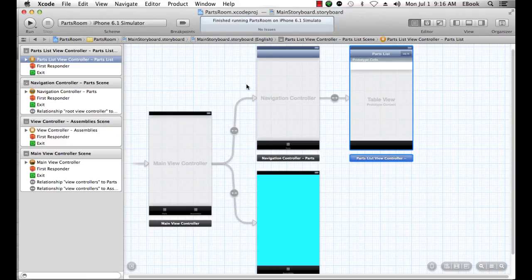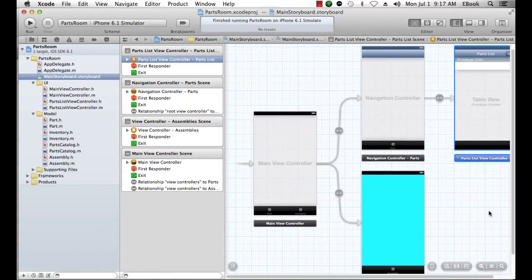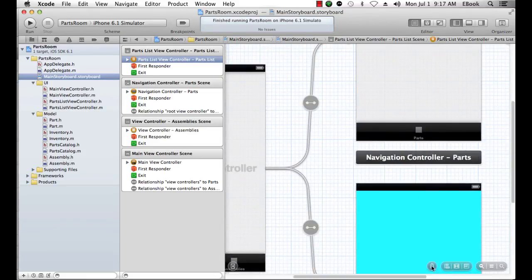We have a navigation controller on our parts side, and it has a table view controller as its root view controller, and its title is parts list. And then we also have an assembly side here, and this is just a view controller as a placeholder for now. So I want to look at each of these components and how they're set up with view controller classes in our application. So let's look at our navigator bar, and we'll zoom in on this whole picture.